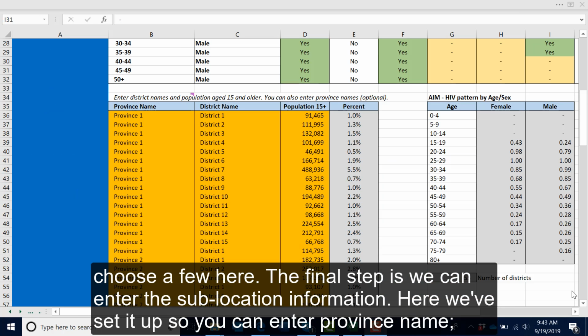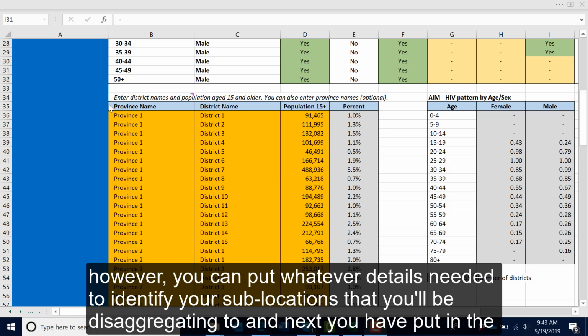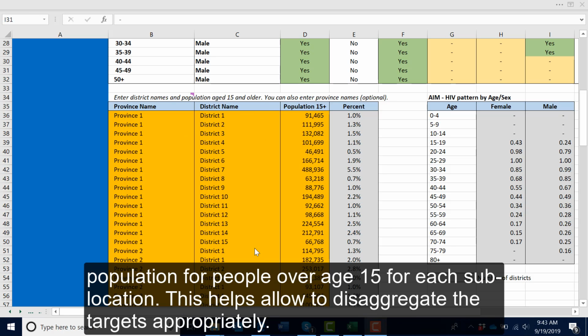The final step is we can enter the sublocation information. Here we've set it up so you can enter province name. However, you could put whatever details are needed to identify the sublocations that you'll be disaggregating to. And next you have to put in the population of people over age 15 for each sublocation. This helps allow us to disaggregate the targets appropriately.